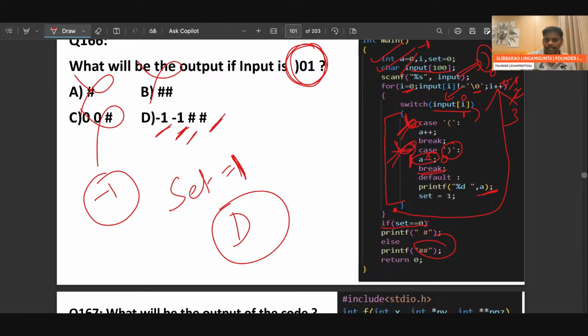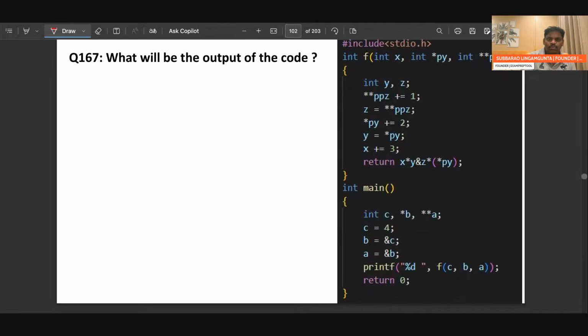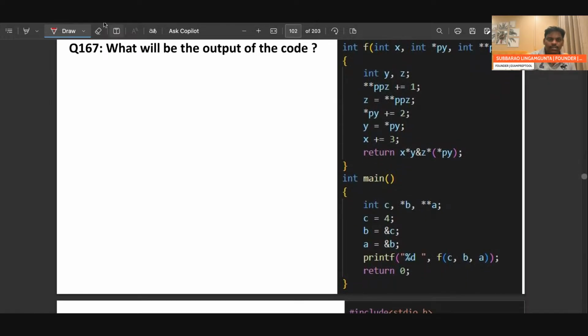So the answer is D. Yeah, perfect. True, you are correct. The answer is D. So go to question number 166, over. What is 167? Question number 167 is also a nice problem. Can you check?